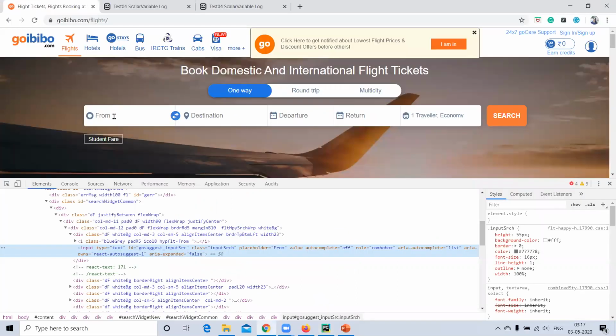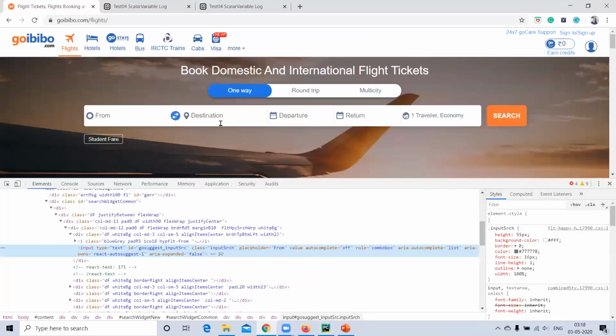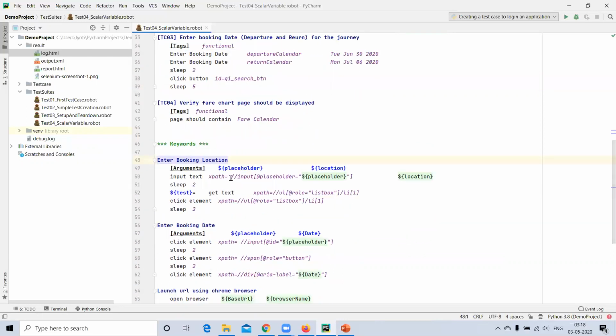So if we talk about from location, I want to enter from location, then we just need to provide the argument from and then the location, such as Delhi or anywhere else you want to enter, you can enter over here. It's a completely generic keyword. Similarly, we need to change the argument values over here. We call the same method for departure, right? Let me show you what I am doing here.